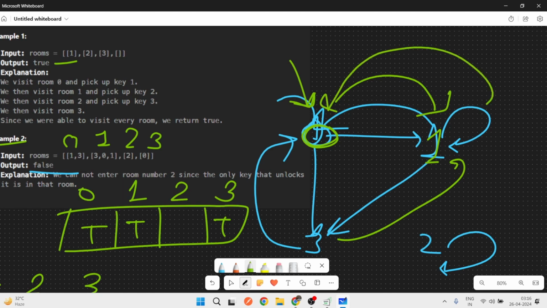And for 0, all neighbors are visited, so we return. Then we traverse this array and check whether there is any value that is false. So yes, we have the value 2 as false, so we will return false. So this is our approach. Let's see the code.